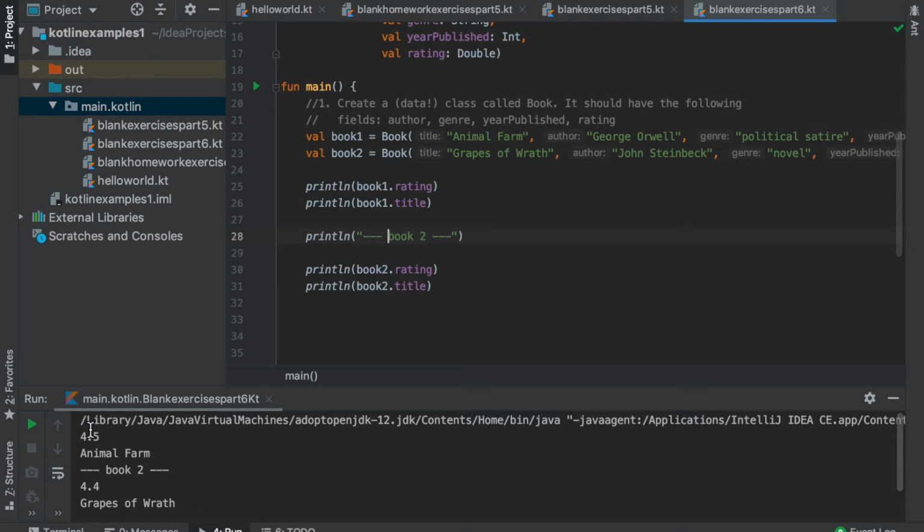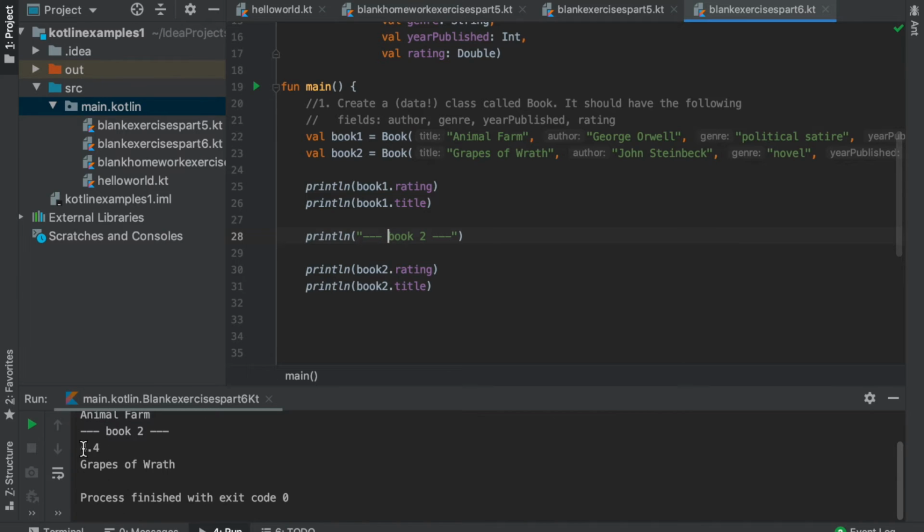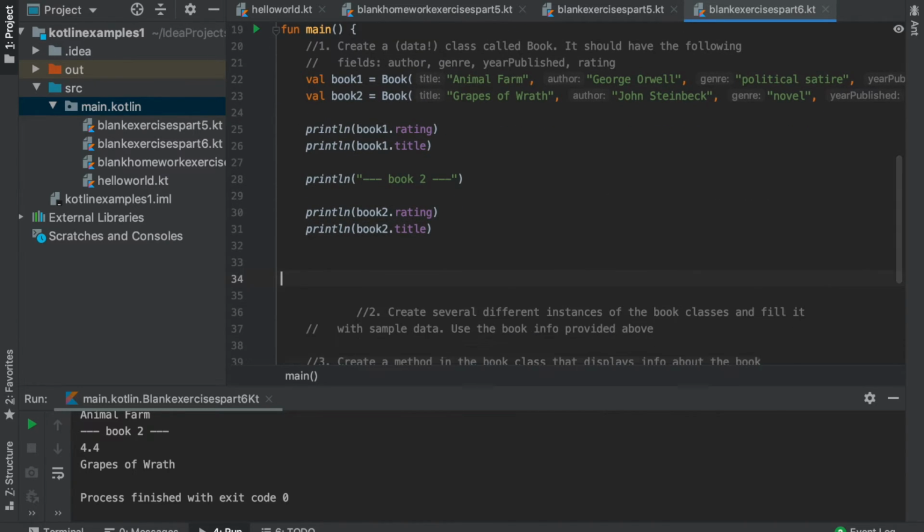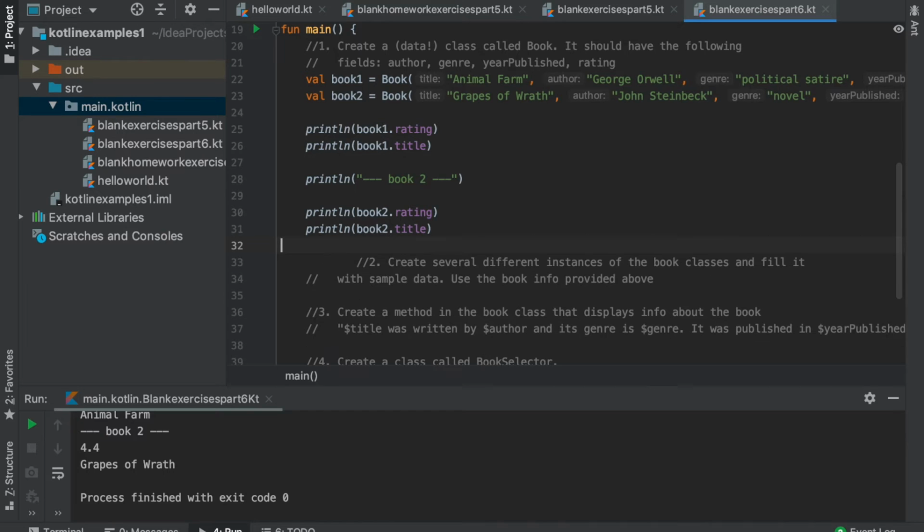And there you go. So you have the first book, 4.5, Animal Farm, and then the second book, Grapes of Wrath, with a rating of 4.4. And that's exactly what we wanted to do in the first part of these exercises. So I hope that all made sense so far.